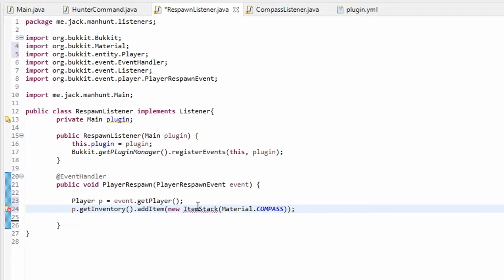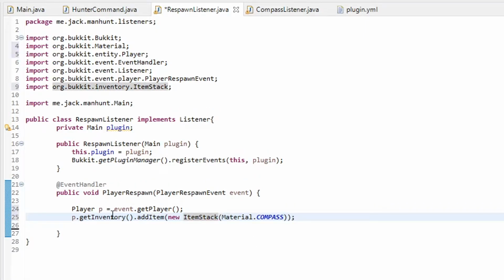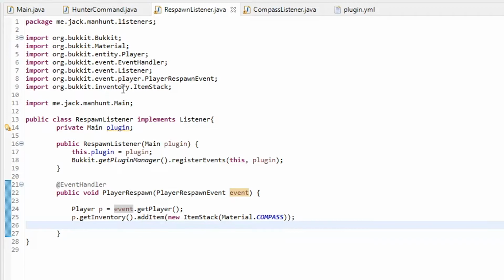And there should be a space there. And we're going to import the item stack from our bucket, not Minecraft.net, from bucket. And so now, whenever somebody respawns, they will be given a compass. So that's pretty easy. That's all we had to do for this one too.